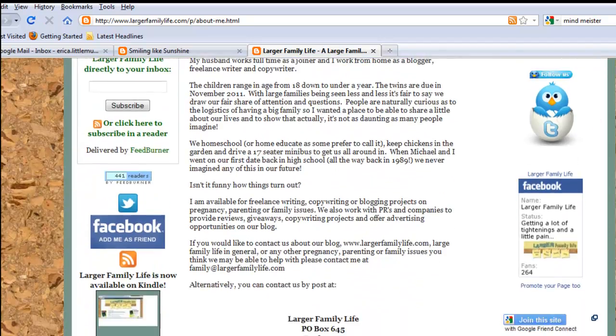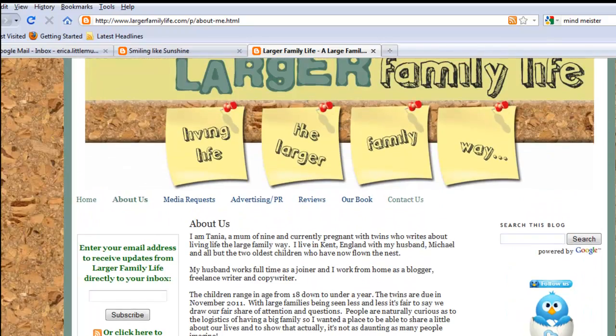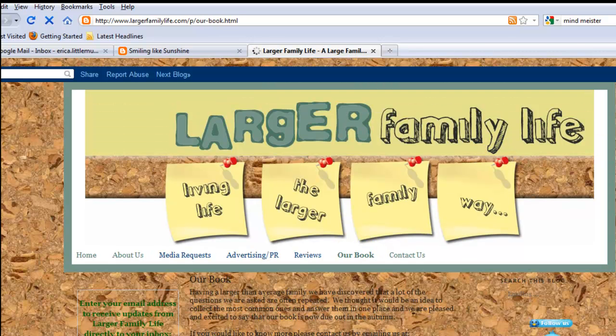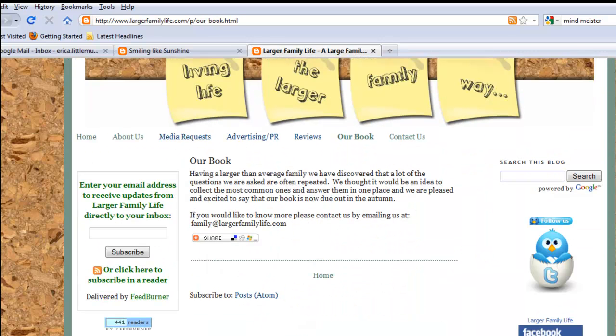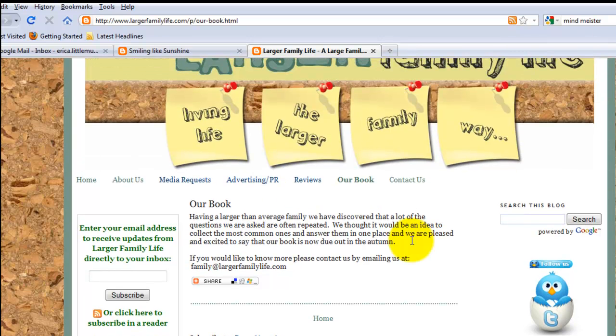This is her about page. And she's got a media requests, advertising, reviews, and our book page. Have a little look at our book page. This is something that you can do if you decide that you're starting a blog to promote a book, then you can do that on another page. And finally, the contact page.